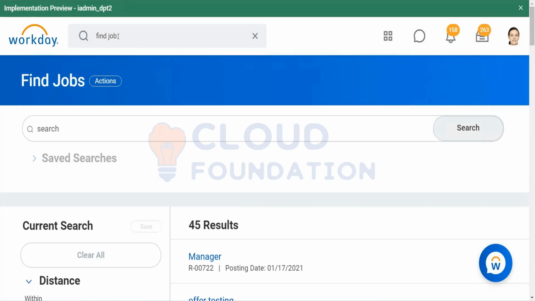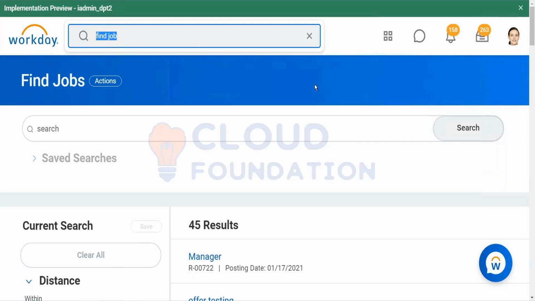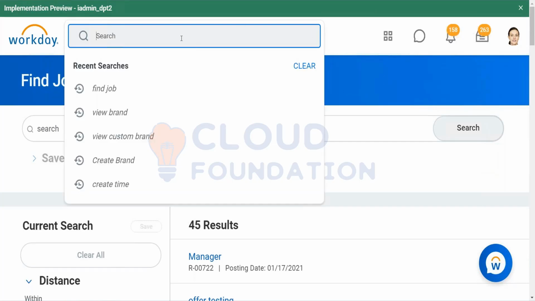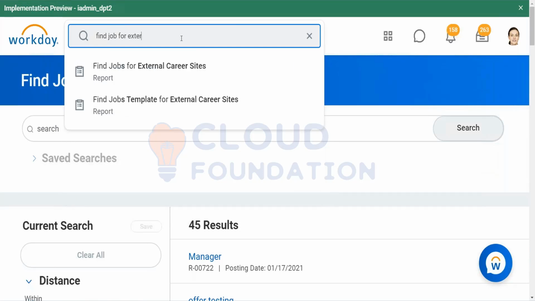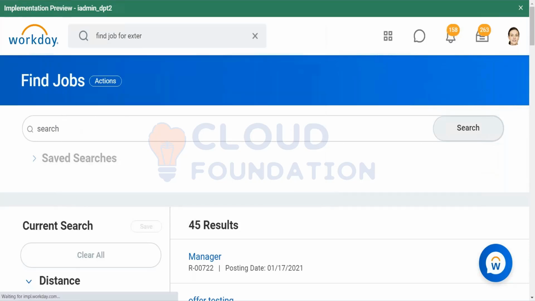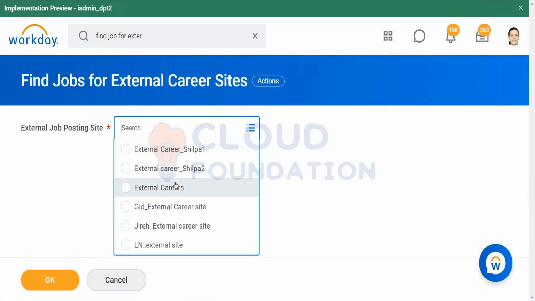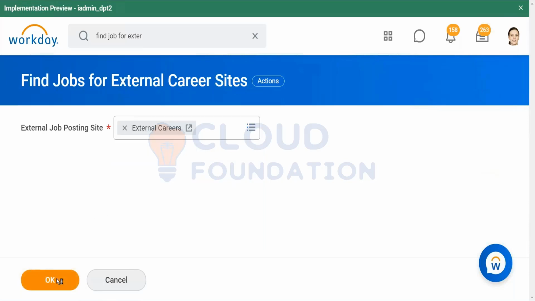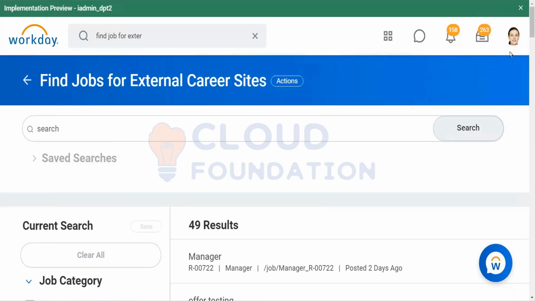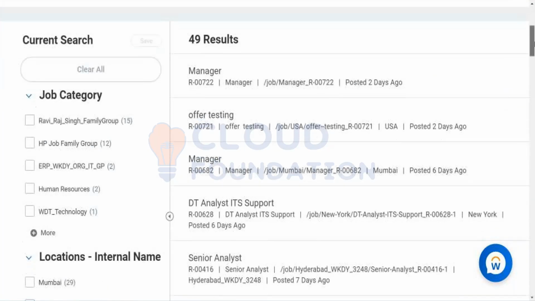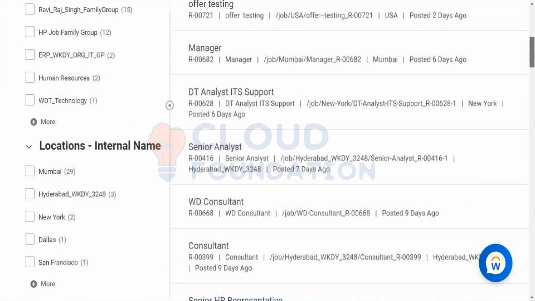So actually, Find Jobs is for the internal people, the internal career site. Okay, let me find out Find Jobs. Let me not take these two because no job is posted. So if we run it, external candidates will be able to see it in this way.